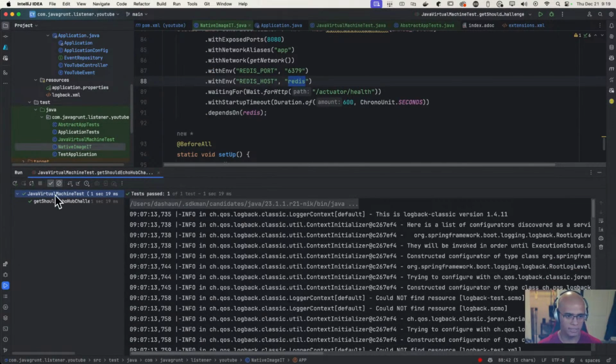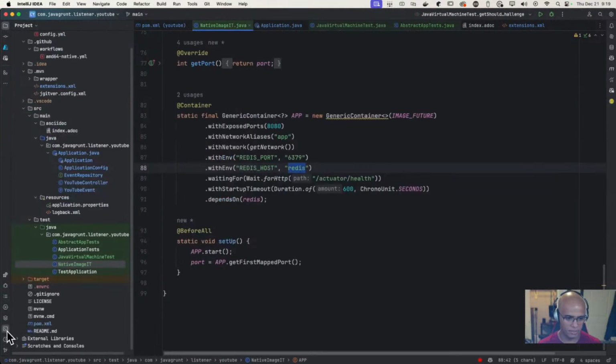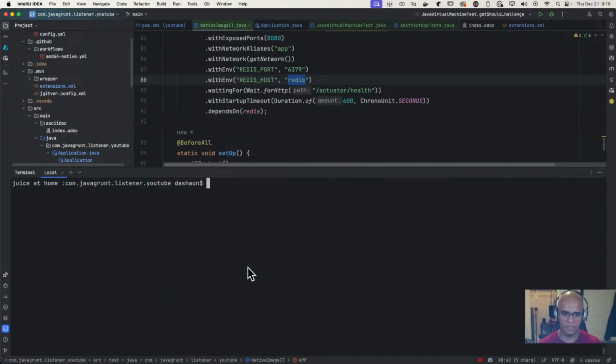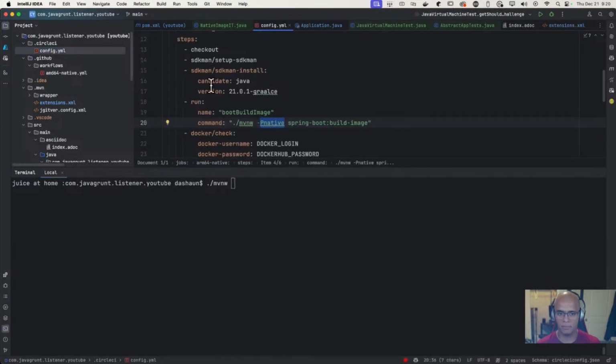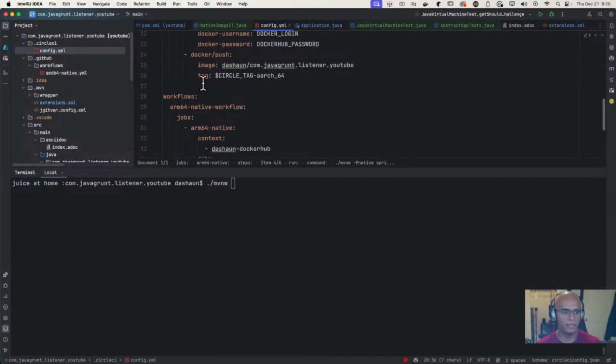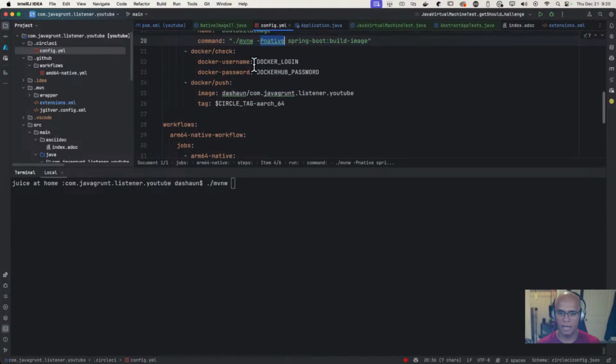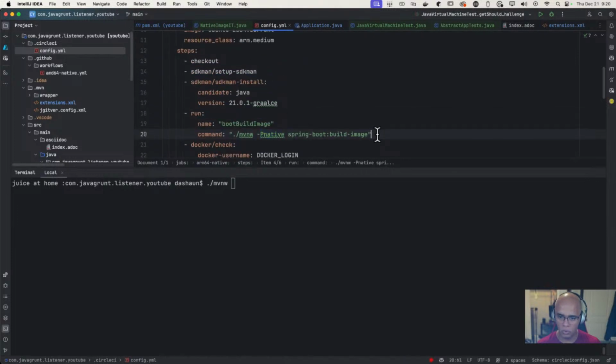We're going to close this when I find the button. There it is. And let's run this from the command line. Let's take a quick look. If I do ./mvnw, here, let's look at my path to production, right? These are the CircleCI configs. I want you to see what I run. I only run this command.